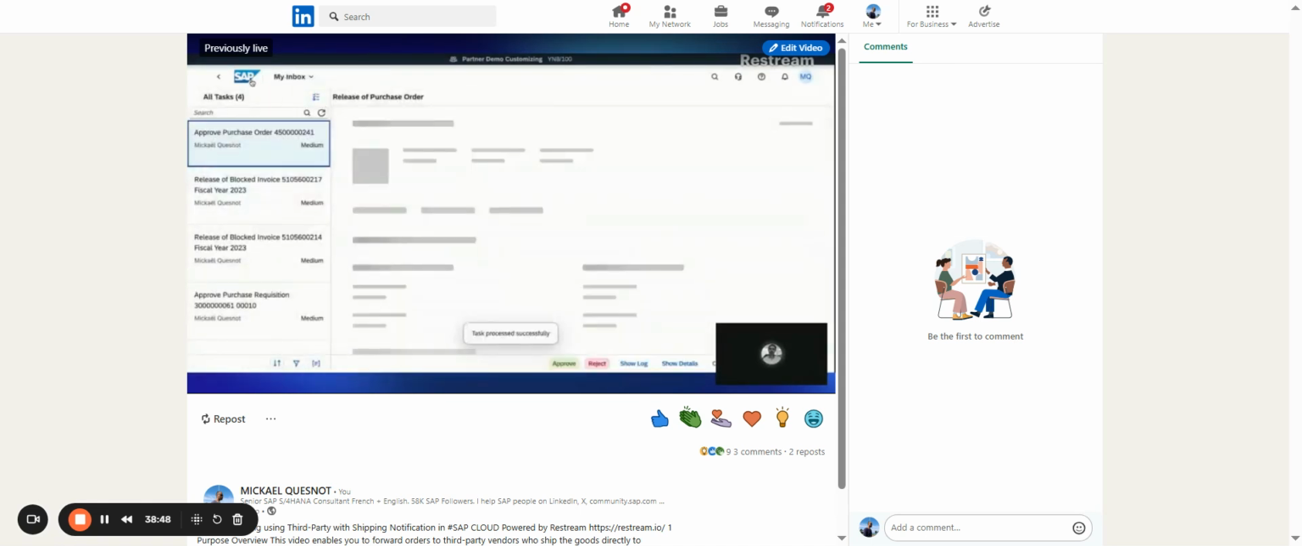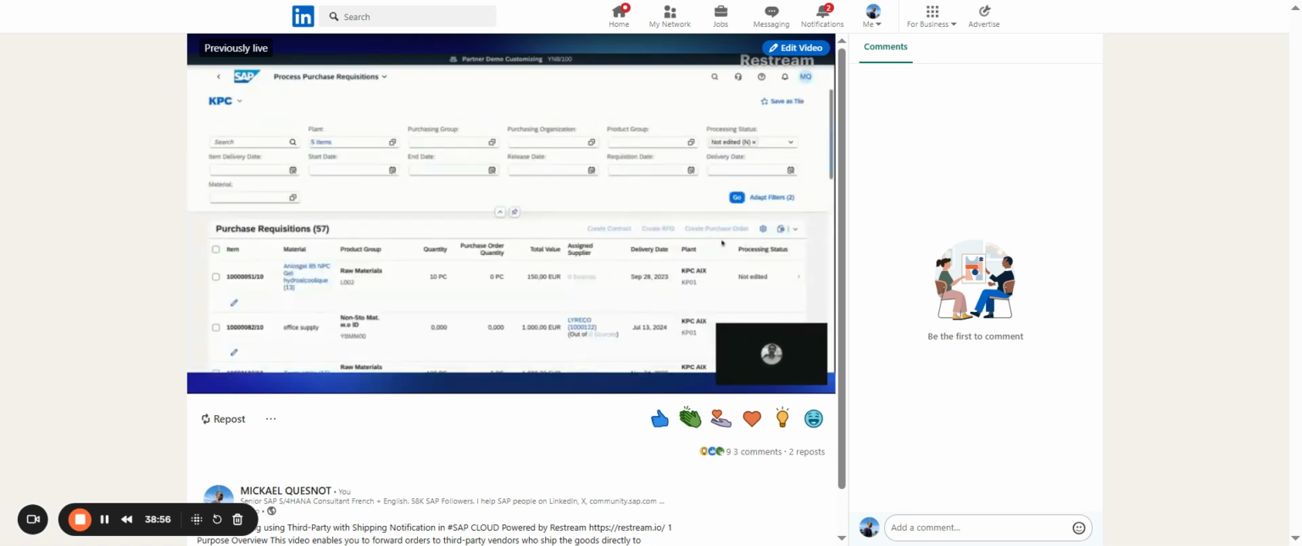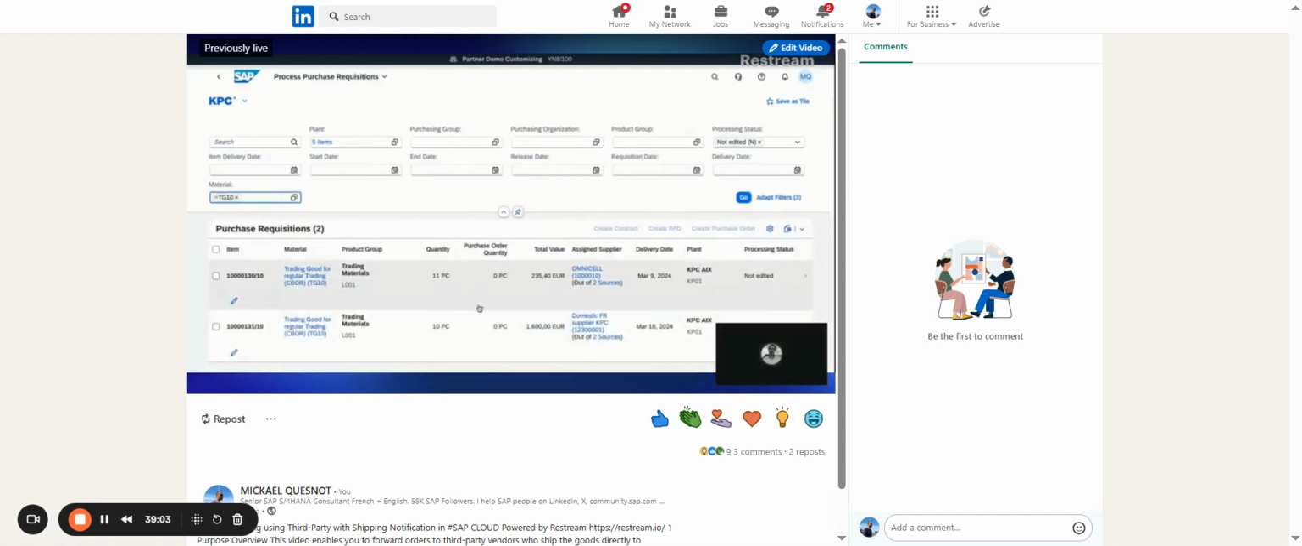Yes, I go back to my home and process purchase requisition. I select again my material. I click on OK. You will see the line appears. So the source of supply is assigned. Next step, convert the assigned requisition into a purchase order.